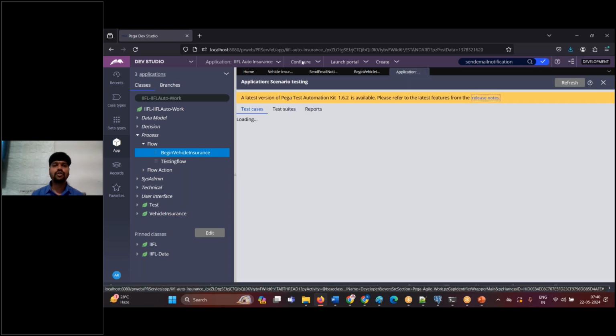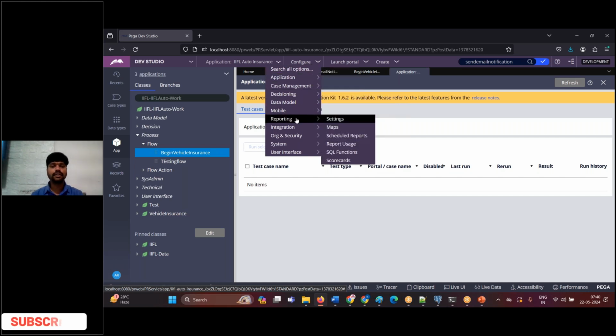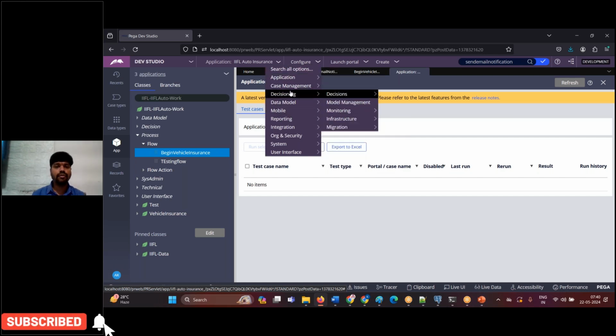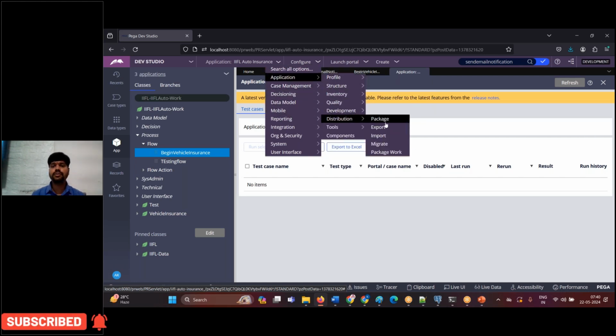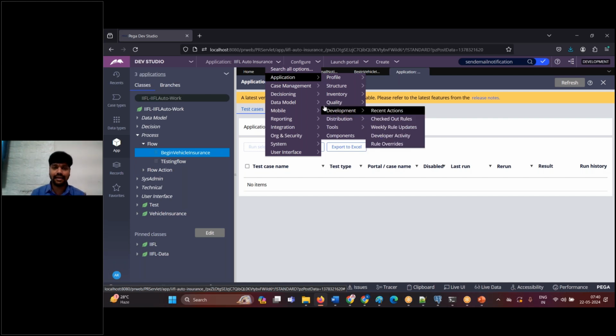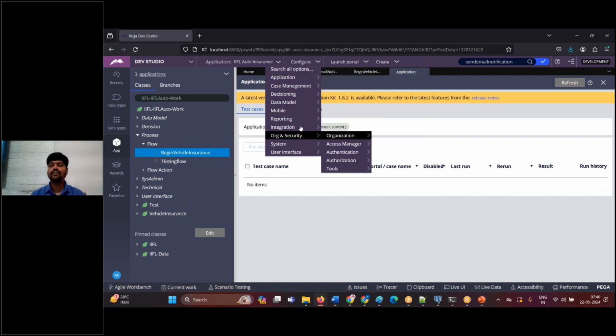And also you can see here deployment, right? I talked about deployment, third-party tool. So where is it? Like application, distribution, packaging. This is deployment related. Import. This is deployment related. Deployment means installation of the application. And then the next one is the reporting feature.